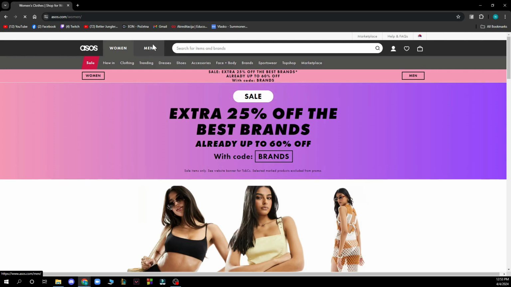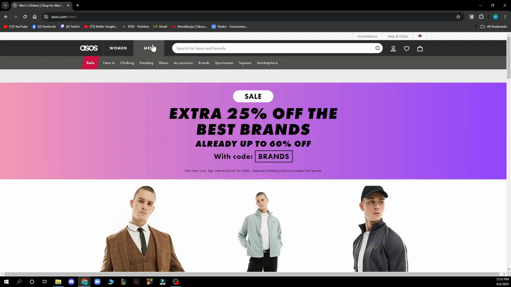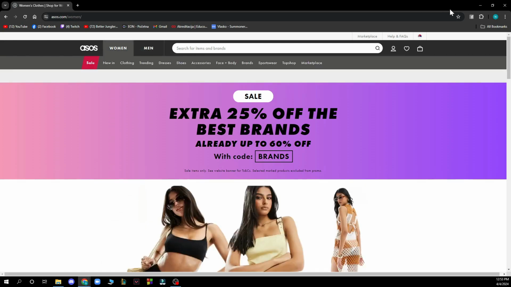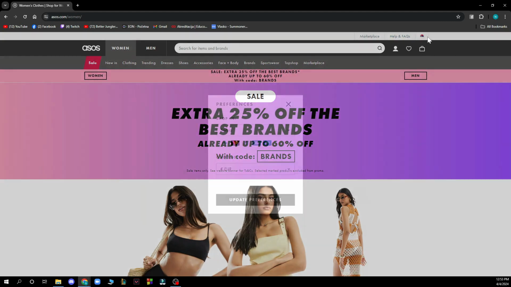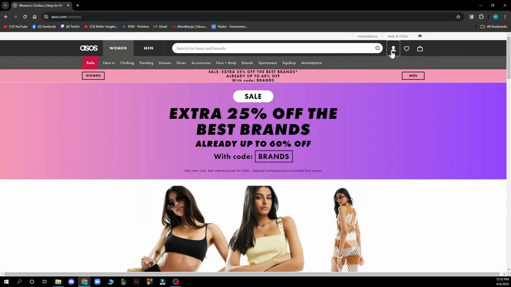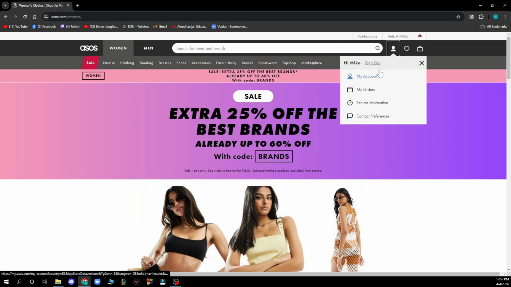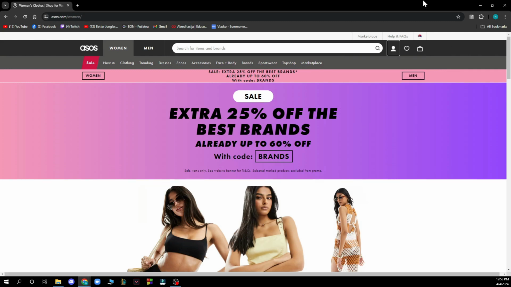You also have the men's section, where as you can see, you also have the sales, new in clothing, trending, shoes, accessories, brands, sportswear, etc, etc. Also, you can see here we have discounts for men, discounts for women. And in the top right corner, you can go to the marketplace and change the language of the website and the currency. And in the top right corner, also you have everything about your account. So you have your sign out option, your account, your orders, return information, and the contact preferences.